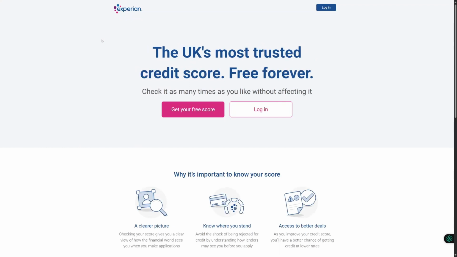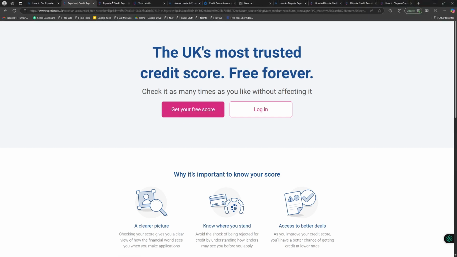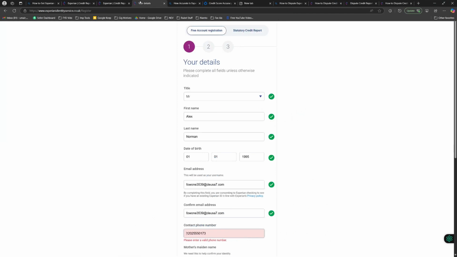Once we are here, you can see I'm going to be clicking onto that. You will be directed towards this section. This is the section from where you can get your free credit report, and for that the very first thing is you need an account. So make sure that you put your details right to create your account.